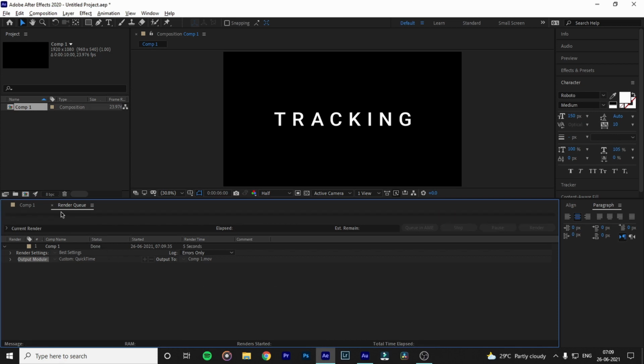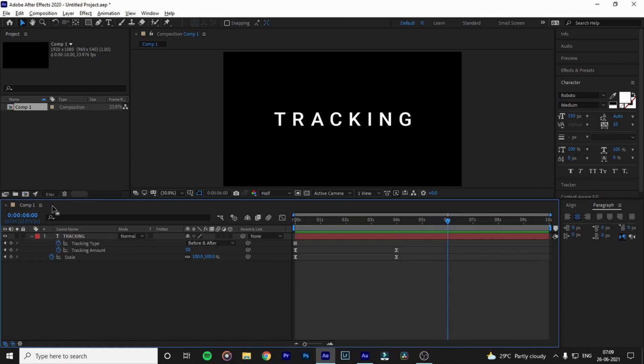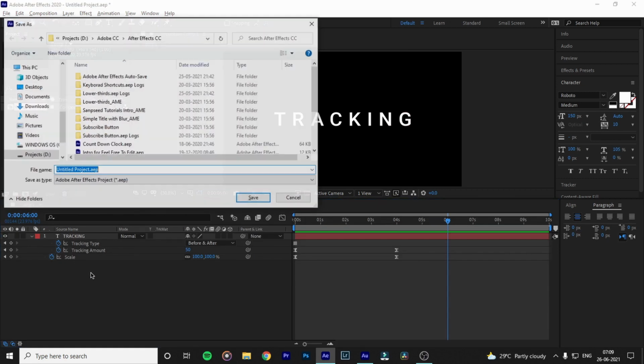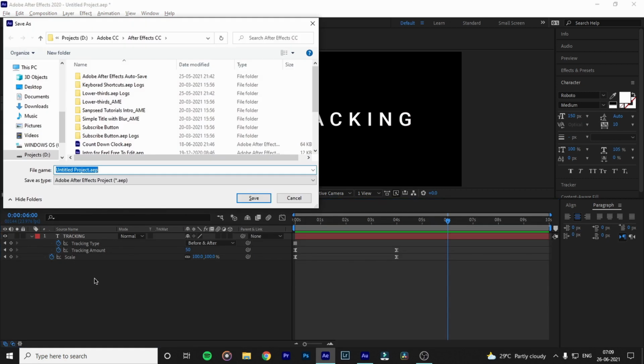So once you have rendered your file, you can just close the render queue window and you can save the project file by hitting Ctrl S or Command S, whether you use Windows or Mac, and you can save it in the location where you want.